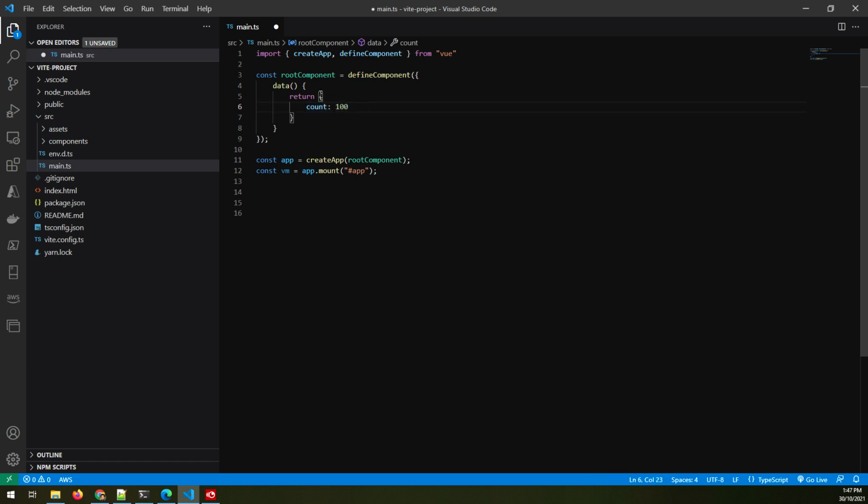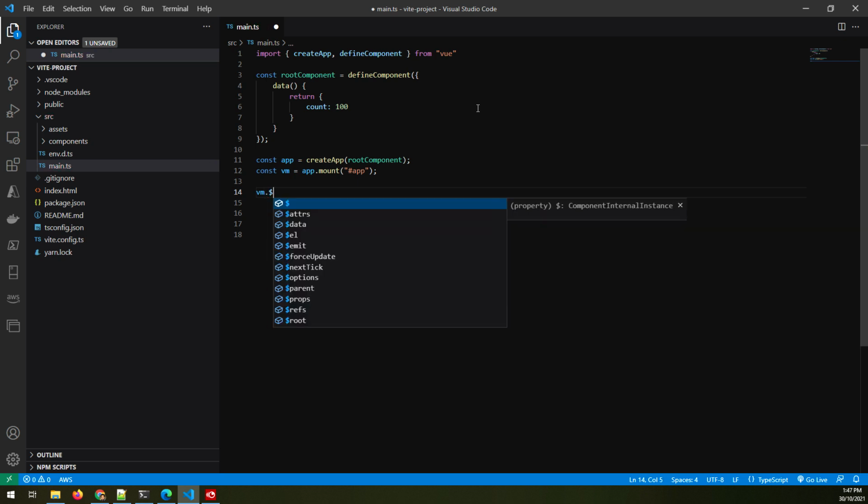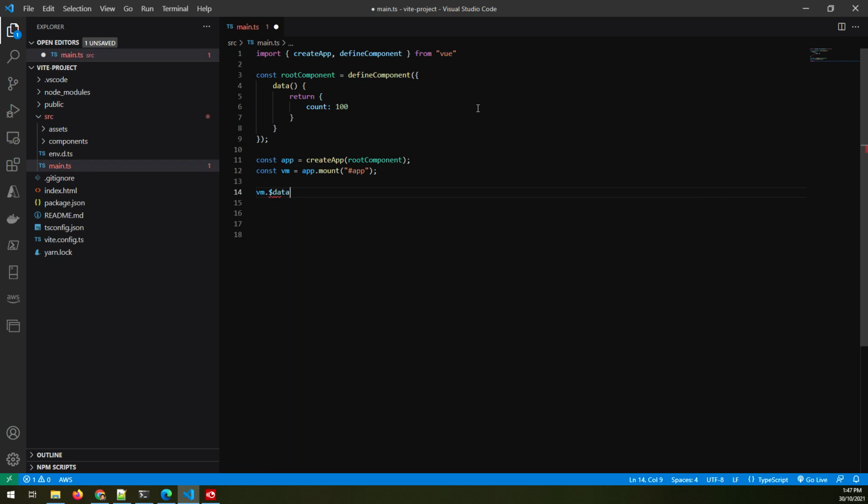All properties of this object become part of the instance property $data. So we can change the count by accessing it using $data and then count equals 200. Let's first comment this out and run this in our browser.